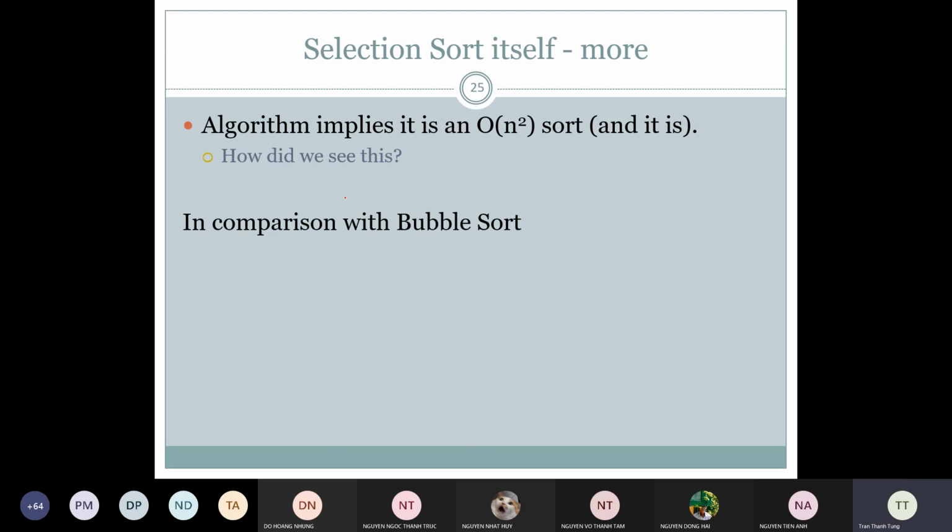Thank you. Now, we see that in any situation, we have a smaller number of swaps, but we still have n squared number of comparisons. So the complexity of the algorithm is still O(n squared), and we cannot have any improvement on the complexity. But for the performance on the running time, we may see it is better.